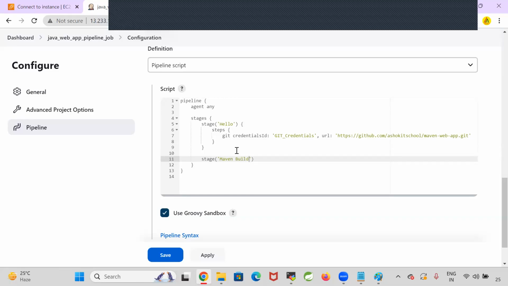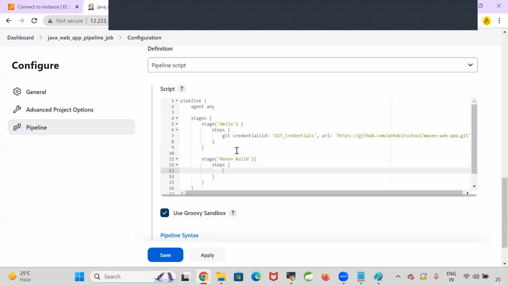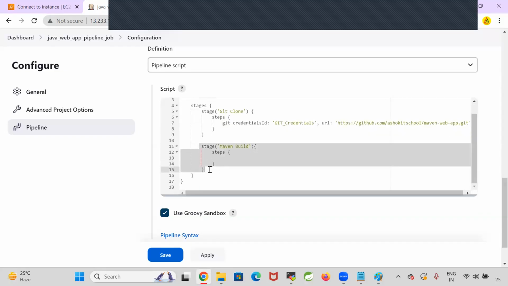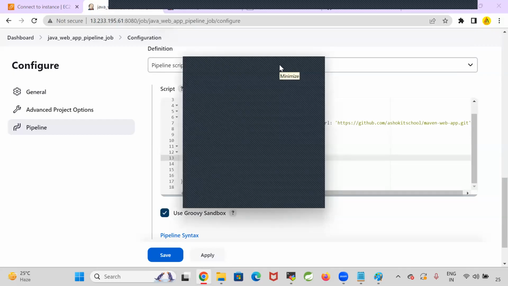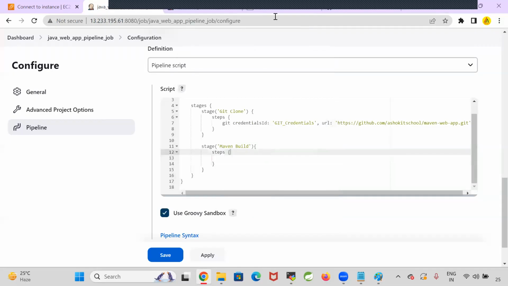That is Maven build. Inside that, steps will be available. The first stage name I'm giving as git clone, and the second stage I'm giving as Maven build. It has to perform the Maven build. Where is the Maven software? The Maven software is configured as a global build tool.